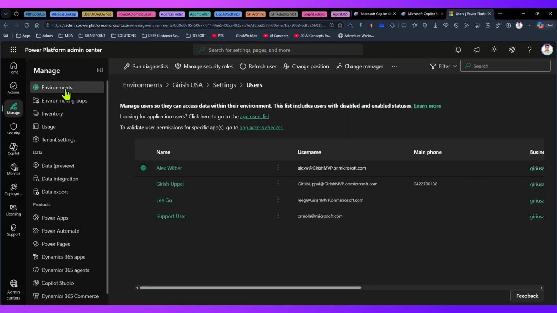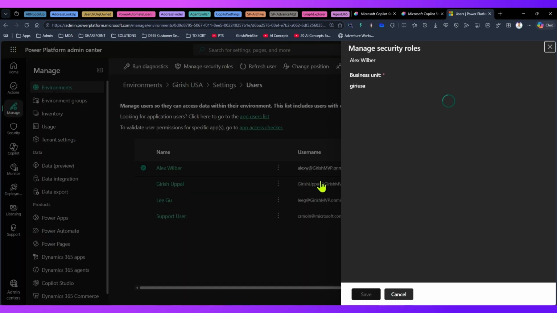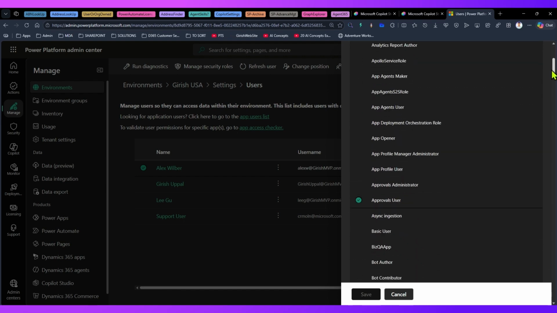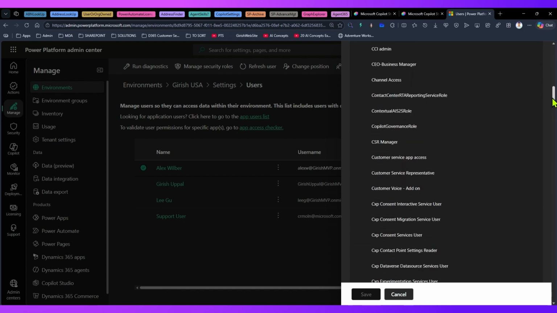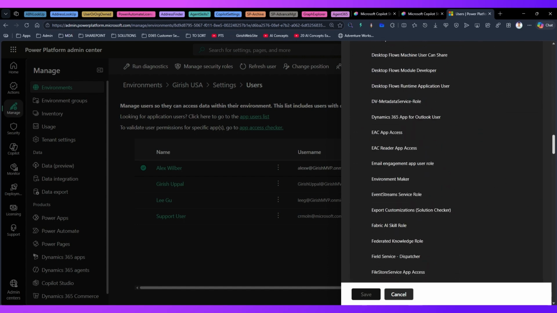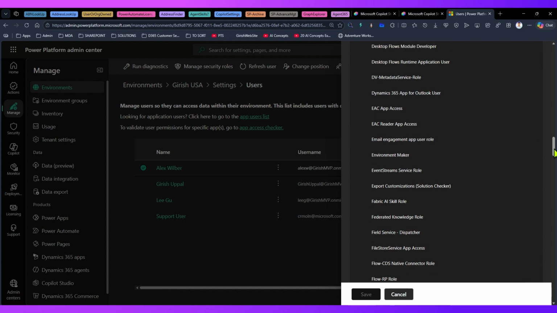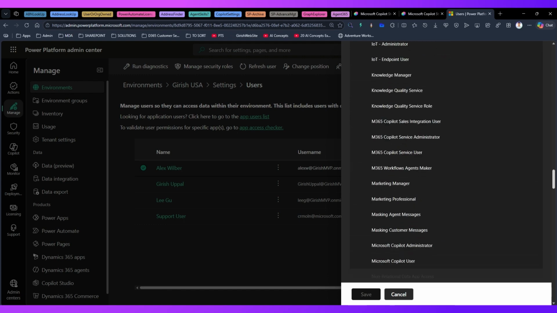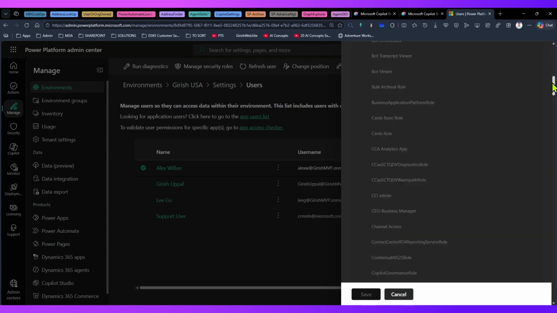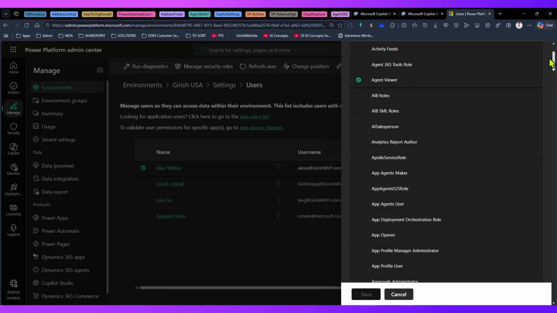In the Power Platform Admin Center, if you navigate to an environment, and under settings and under users, for a specific user like, say, Alex, if I go ahead and manage the security roles, I can see that Alex is an agent viewer, Alex has approval user, and Alex does not have any other security role attached to it. Alex does not have environment maker, Alex is not a system administrator. So you can see there's nothing other ticked apart from the approval user and the agent viewer.